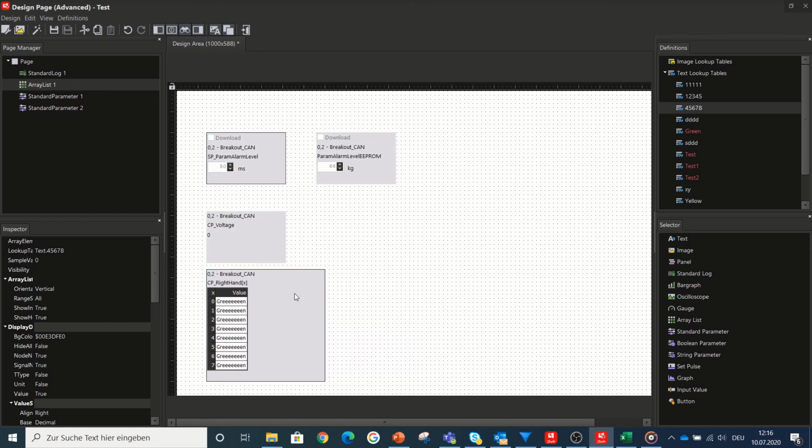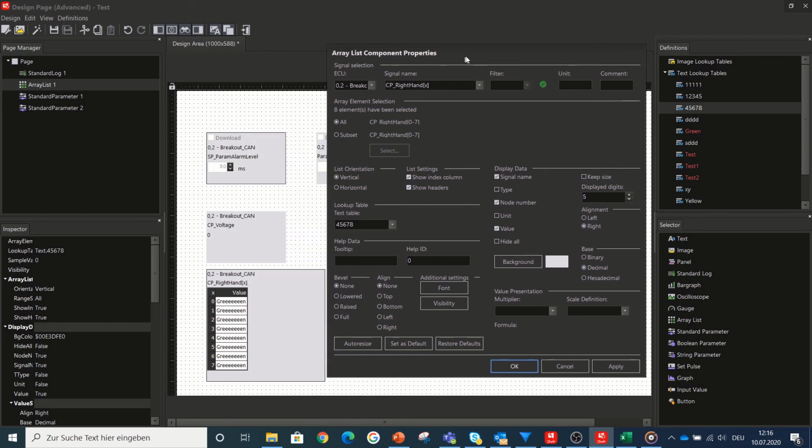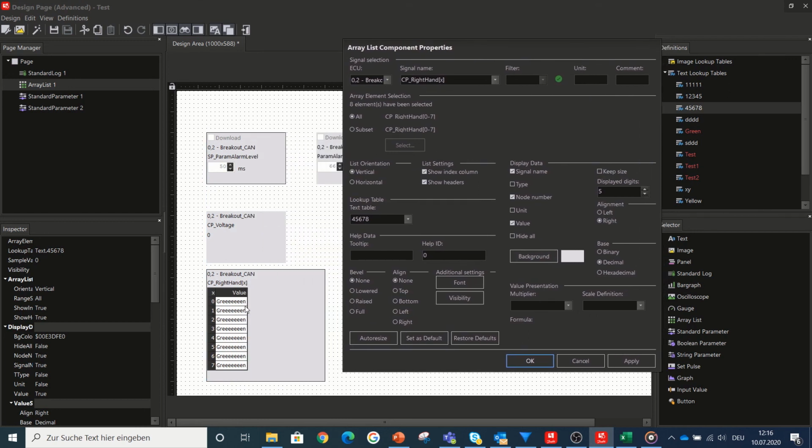If a lookup table is selected, the size of the columns and the rows is set to fit the widest text lookup table entry. The settings group list settings is available and contains the options show index column and show headers. These settings are saved in the P1D file and checked as default.